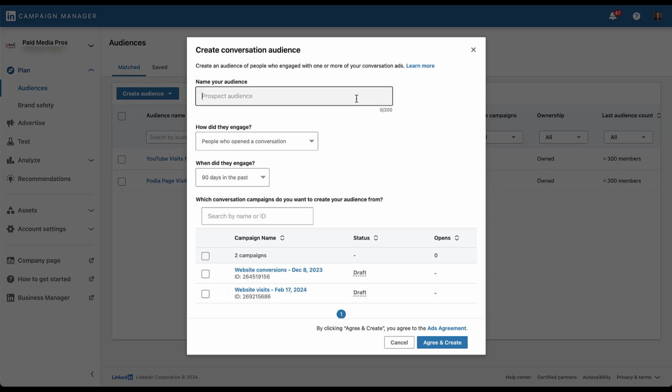You get to name your audience just like you would everything else. Just as we always talk about on this channel, make sure you give your remarketing lists names that make sense so that you'll know what they are later and not just retargeting list one. And then the next thing we get to choose is how the user engaged. There are only two options, so it is a bit limited.